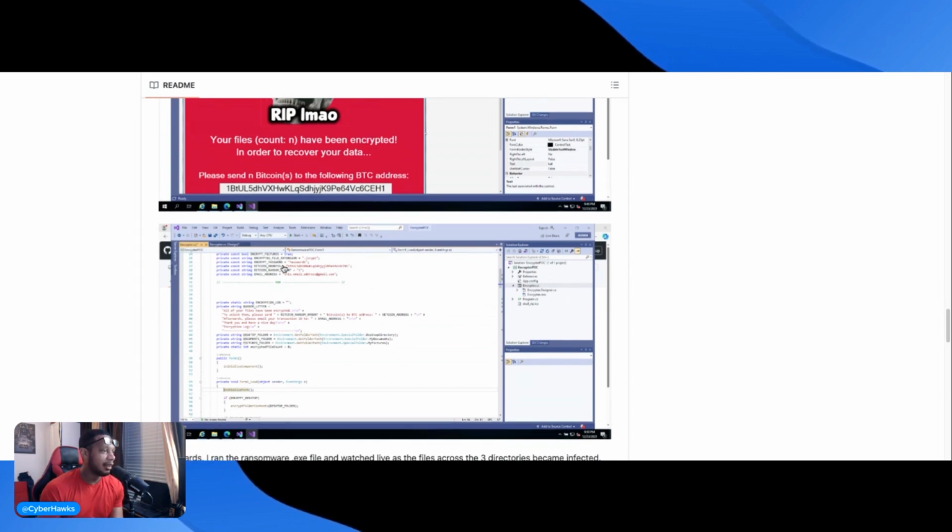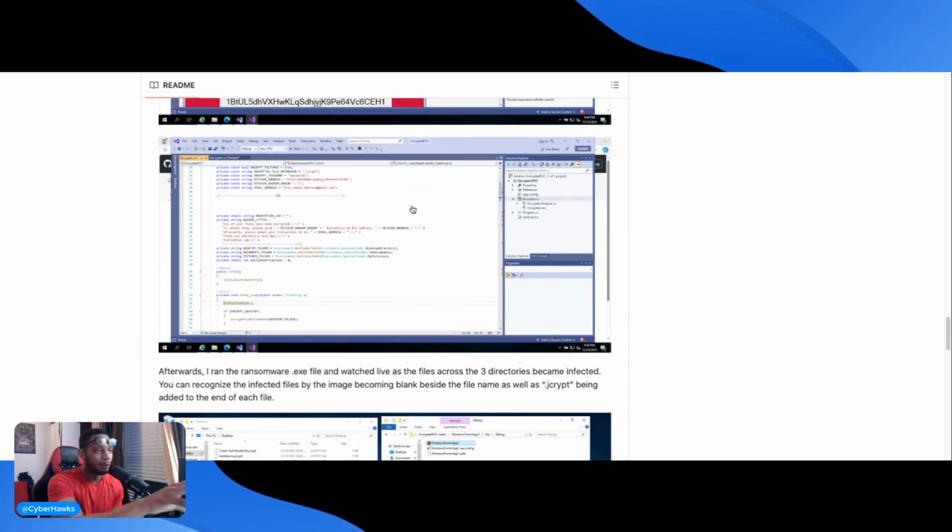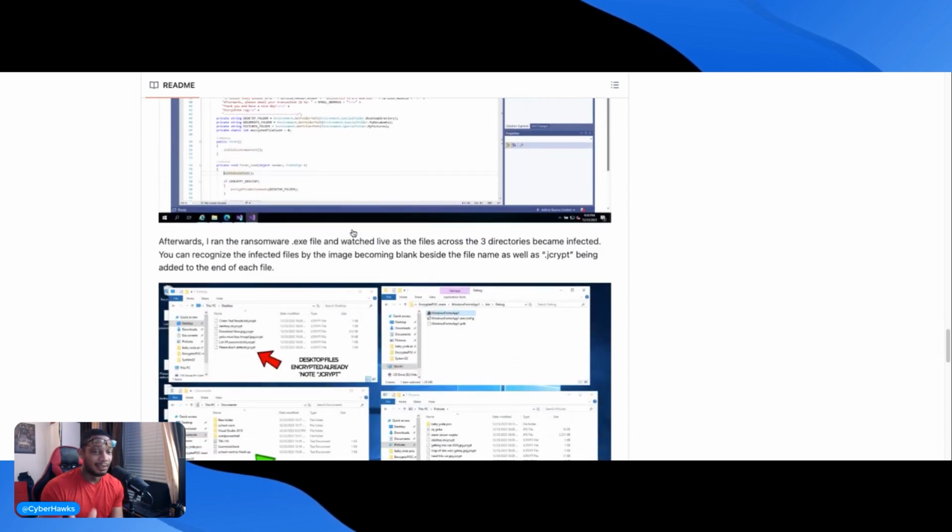And oh wow, I can't make this bigger. Let me see if I can make this bigger. Wow. Okay, so I can't make this bigger for you guys. I'm trying to make it bigger so you can see more of the coding within Visual Studio that we got for this ransomware attack.